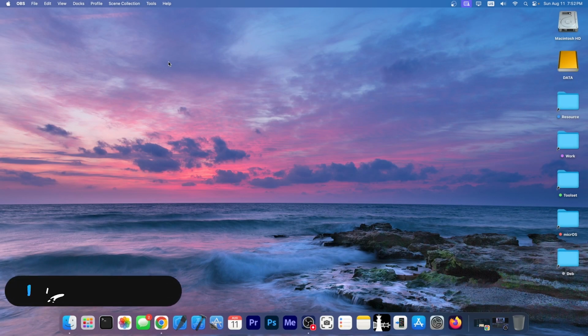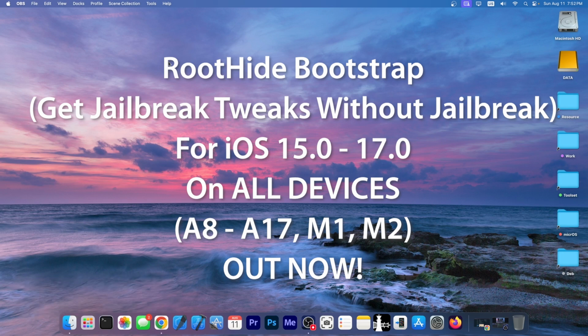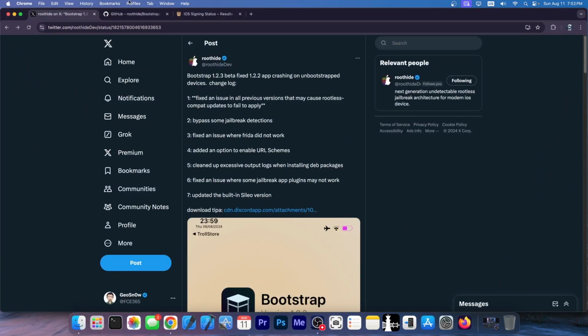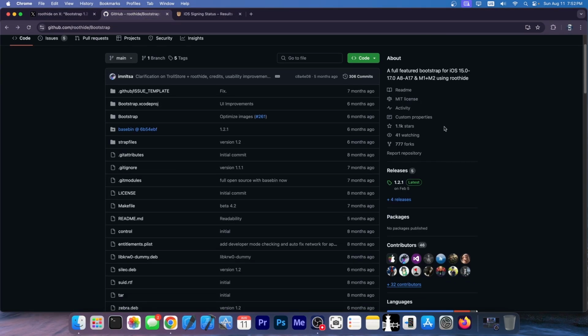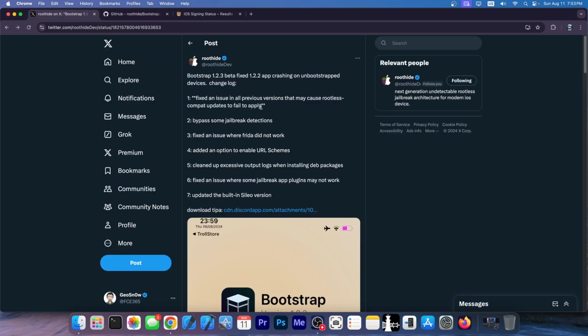Today we have an important update to the RootHide Bootstrap, which is like a semi-jailbreak that works on iOS 15.0 all the way up to iOS 17, and it supports all devices. So the brand new update is available here on Twitter. For some bizarre reason, it's not part of the GitHub repo over here. It was last updated on February 5th, but here on Twitter, we have a new update.